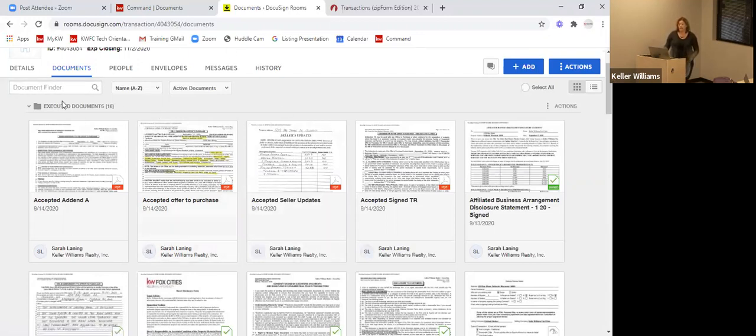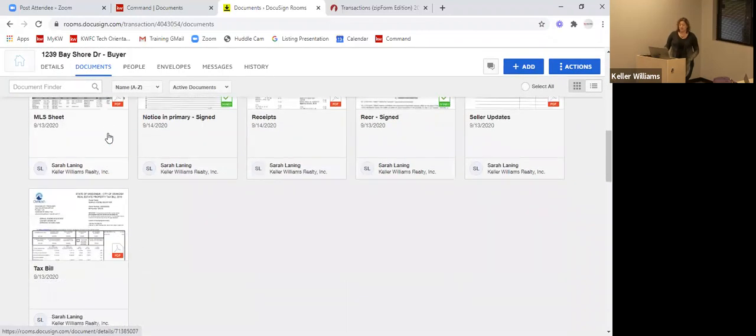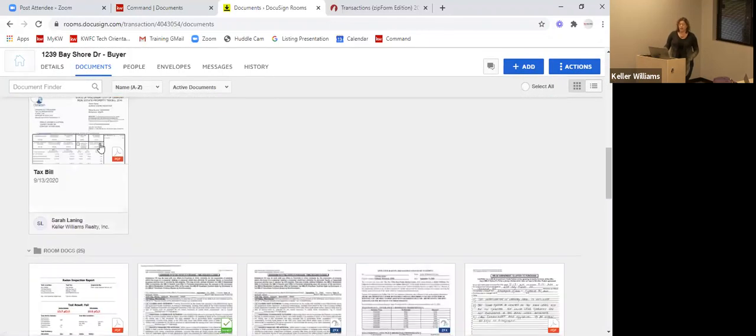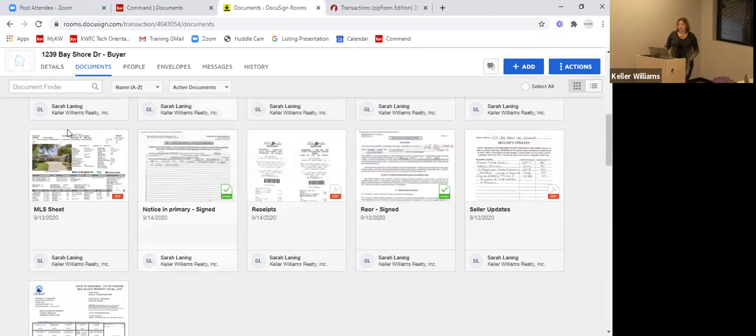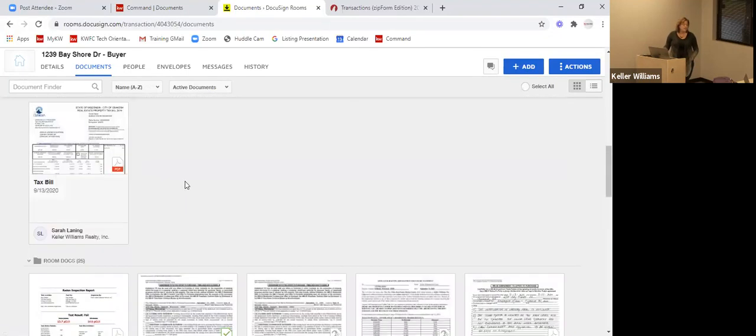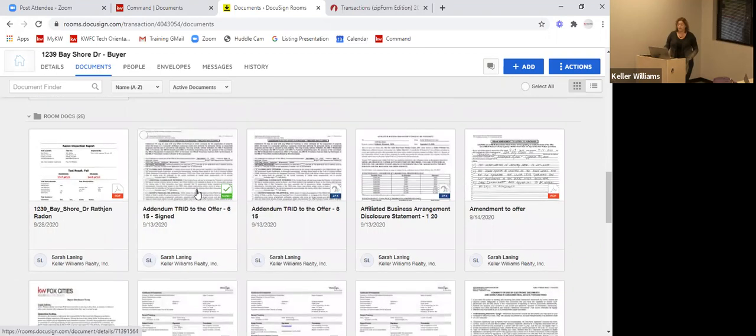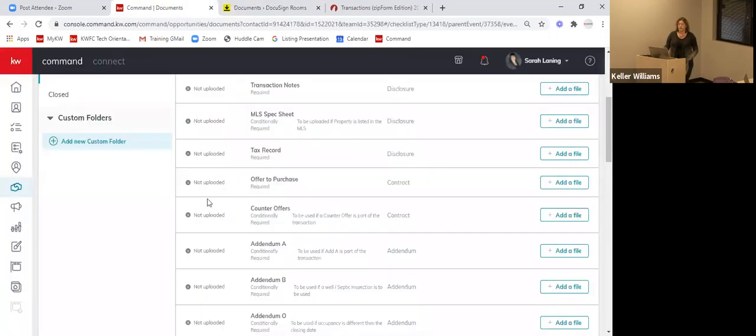And go ahead. And that's where you can see here I have my executed documents versus my room docs, and everything I need in here, the tax bill, the MLS sheet, I've put everything in my executed so I know exactly where it is and how to connect it. Makes doing this command really super fast.